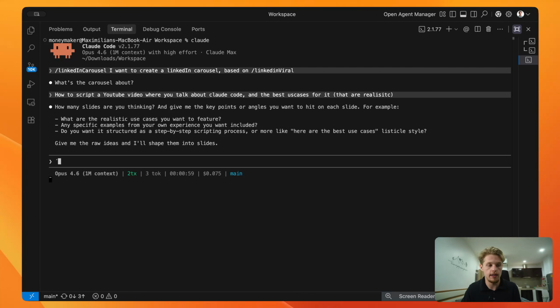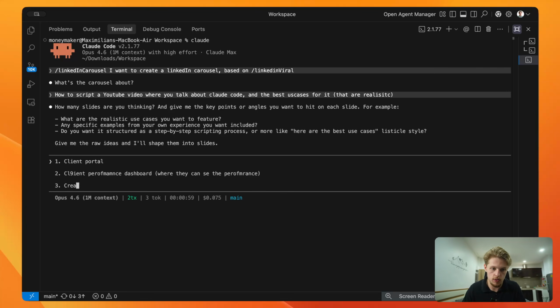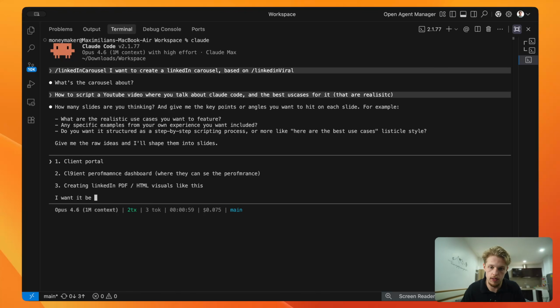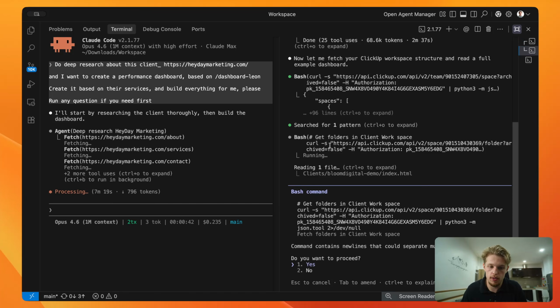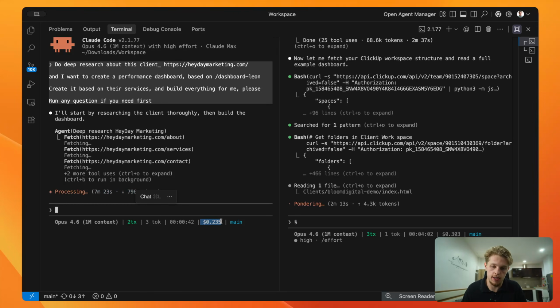Here, it gives me some additional questions. With the use cases, I'm going to say client portal, client performance dashboard, where they can see the performance, and recreating LinkedIn PDF/HTML visuals like this. I want it to be the best use case. You can check the other things here that are currently working. You can see it consumes tokens, it runs, and this costs like pennies. You can see the amount it costs here, which is basically nothing, being realistic in terms of cost.